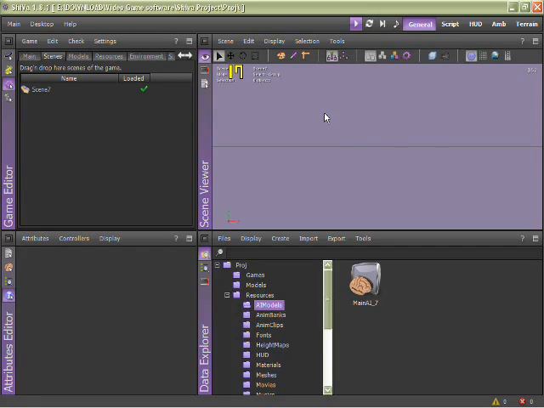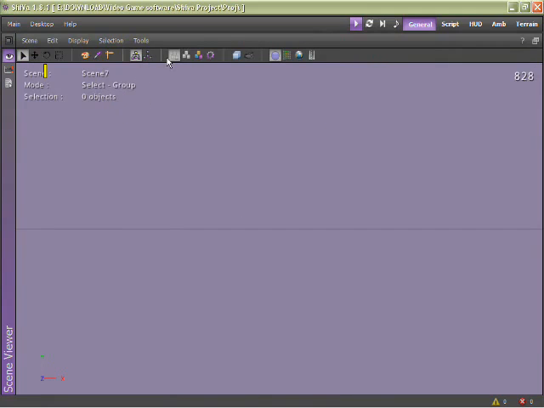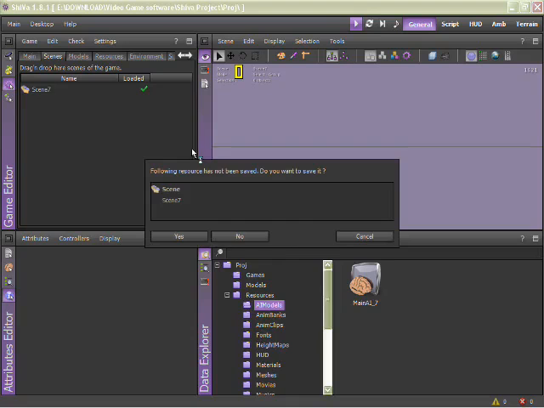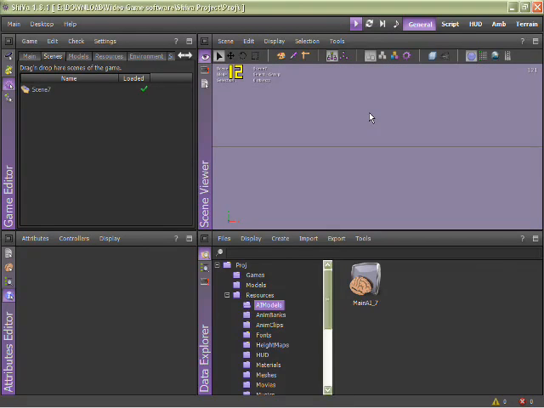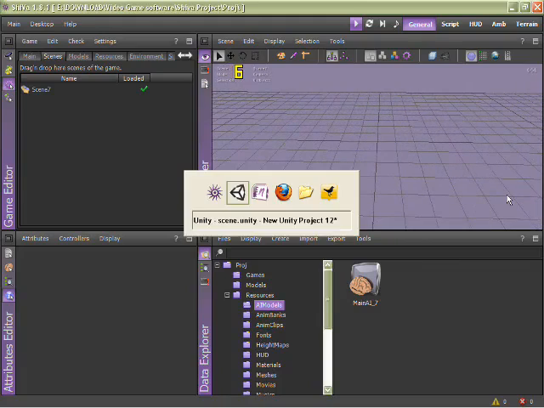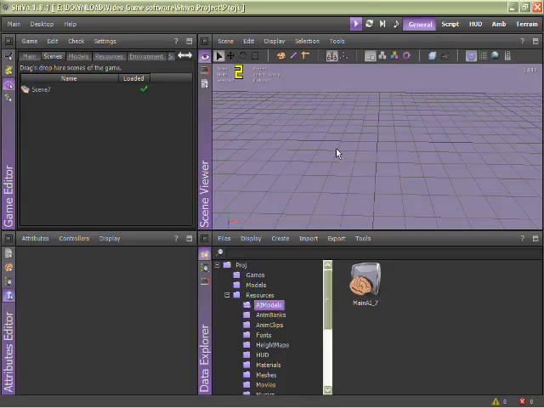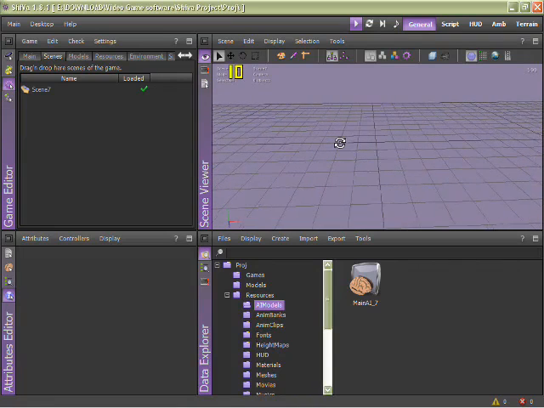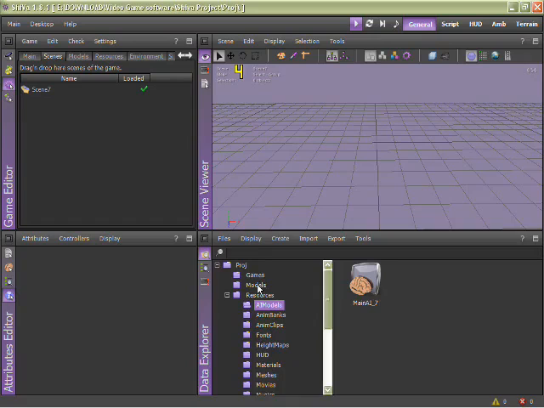Let me show you. It's called select group in the mode here. So this is the scene view. If I press play, it's the game view, and if I double click back there, I'll have my scene view. From the scene view, I can add all the game objects, or in ShiVa they're called objects, into the scene.